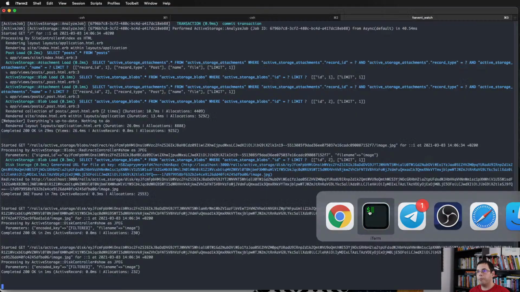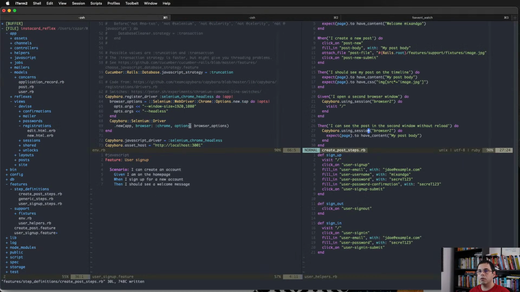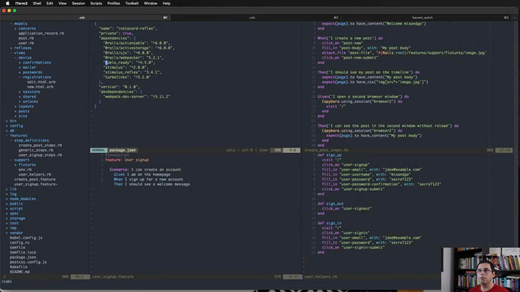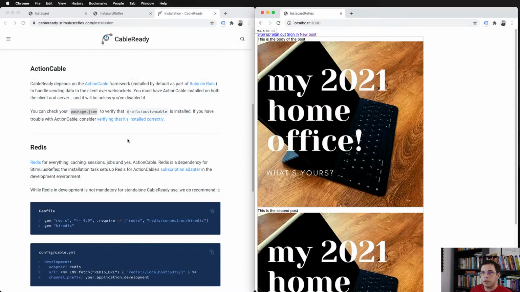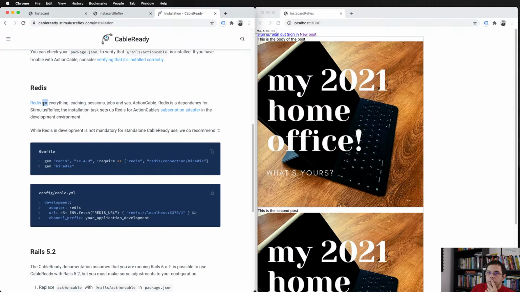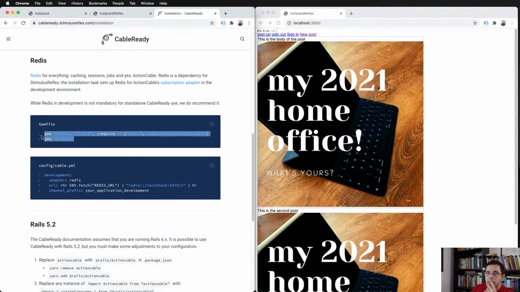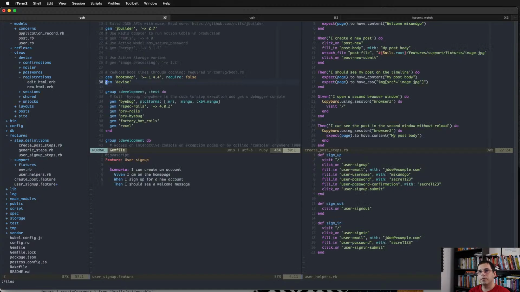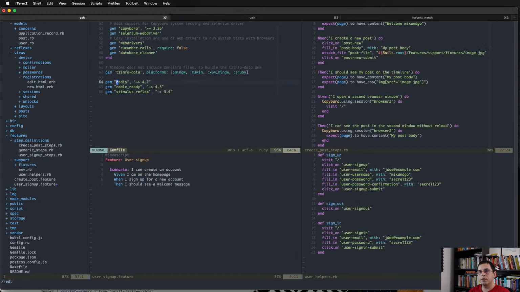So let's check package JSON. Cable. Yeah, I have cable ready and ActionCable. And now it wants Redis. I'm not sure if I have that. Redis. Okay, I have Redis. I wonder what that is. Hi, Redis.